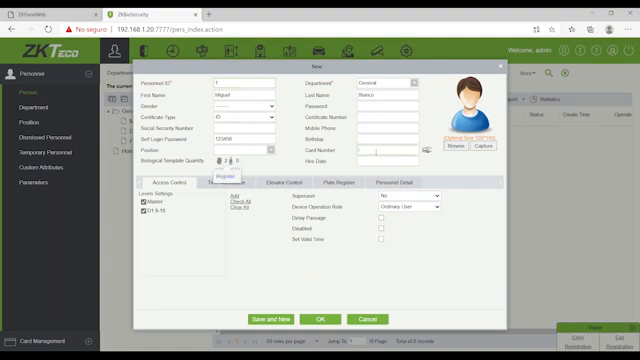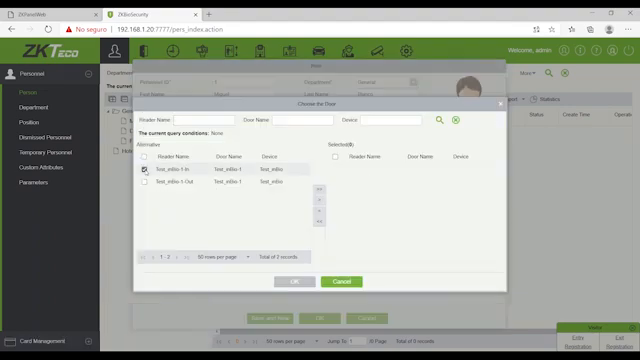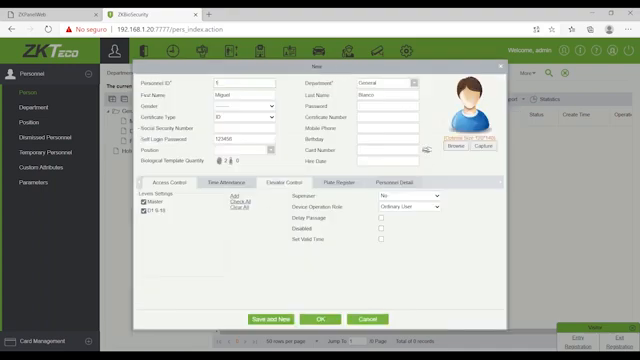I can also add the card here. If I know the card number, I can directly type in the number, or I can use a USB card reader to enroll the card, or I can directly select here from which reader the card is coming, and using the reader that is connected to the controller, use this reader to enroll the card number. In this case, I'm only using the fingerprint.